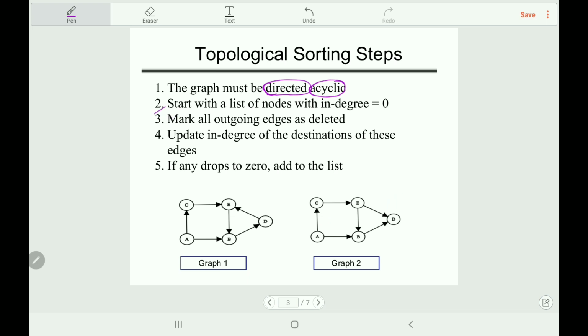In step 2, start with a list of nodes with in degree 0. Now we should write the in degree of every vertex. For vertex A, there is no incoming edge, so its in degree is 0. For vertex C, there is only one incoming edge from A, so its in degree is 1. For vertex B, there are two incoming edges, from A to B and E to B, so its in degree is 2. For vertex D, there is only one incoming edge, so its in degree is 1. For vertex E, there are two incoming edges, so its in degree is 2.